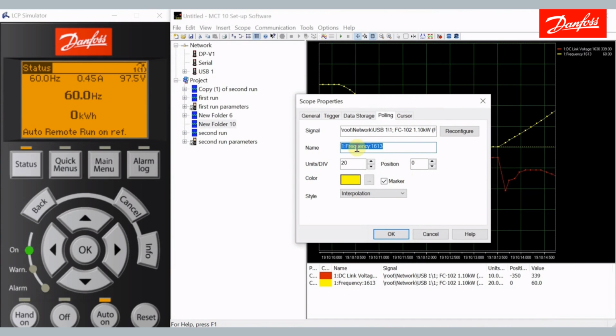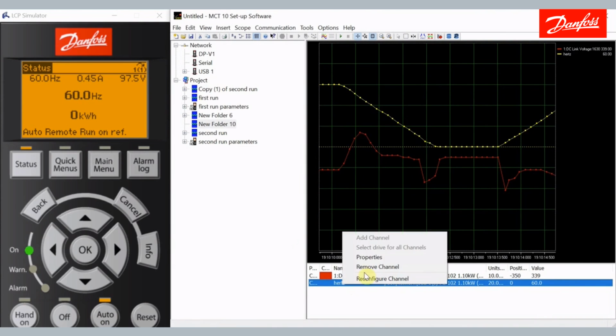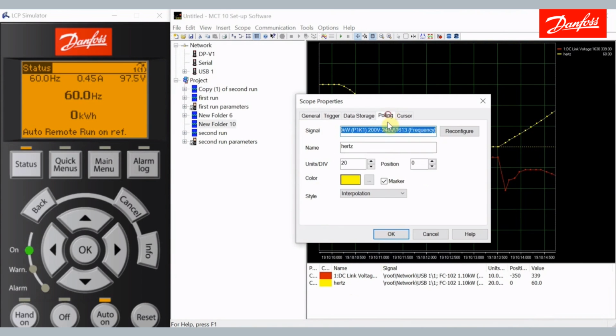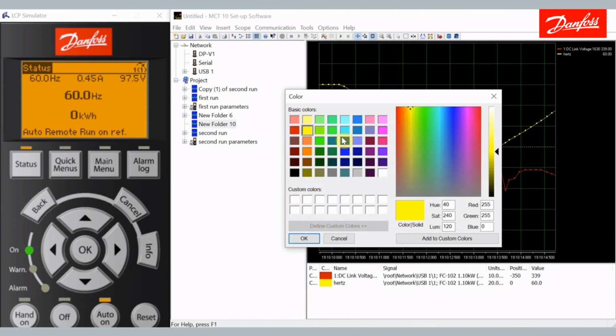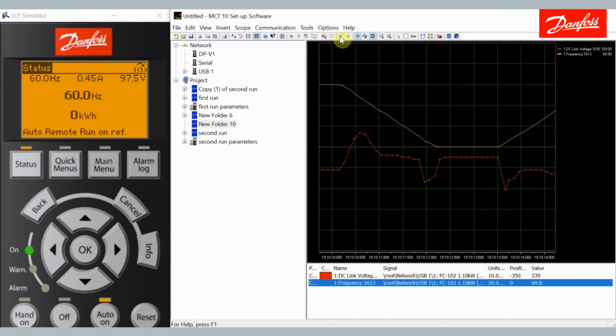I'm going to copy this name and just change this then to, say, Hertz. Hit OK. Down here in my menu, it's calling it Hertz. Back to polling. Put that back like it was. So we've seen units per division, trigger position. You can pick a color, pick any color you want. Different channels can share the same color. Marker, I'm going to turn the marker off for frequency. Hit OK, resume tracking.